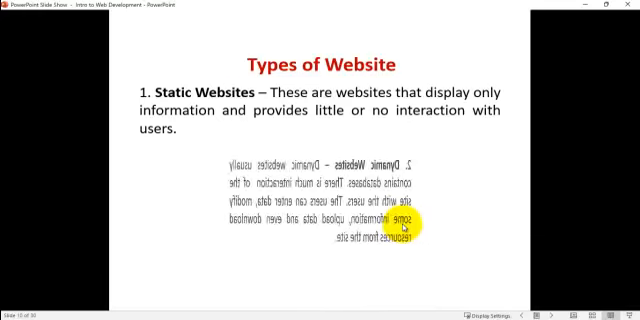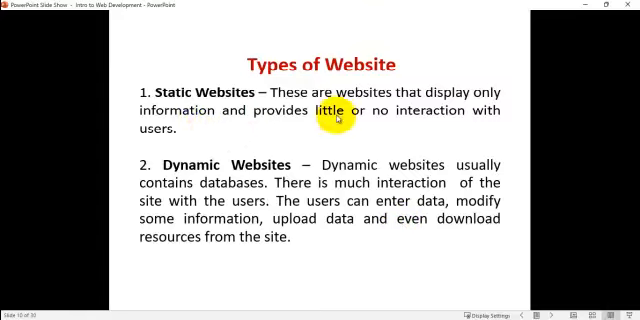Now let's look at two types of websites that are commonly available. We have static website. We have dynamic website. A static site provides little or no interaction with users. So it has no database, and you don't download, you don't upload, you don't log in, you don't do anything. You just read the site and go. Most of the government websites are like that. But a dynamic website has database. You interact with users. Users can enter data, modify some information, and you can upload data. You can even download resources from the site, like YouTube. It's a dynamic site. Facebook is another one. So like a Google search engine is a dynamic site. So that is what we are talking about.